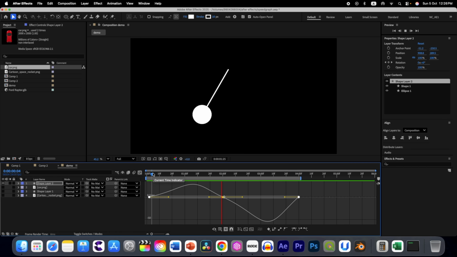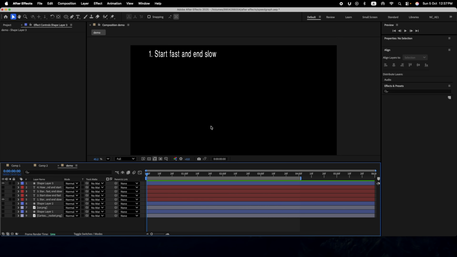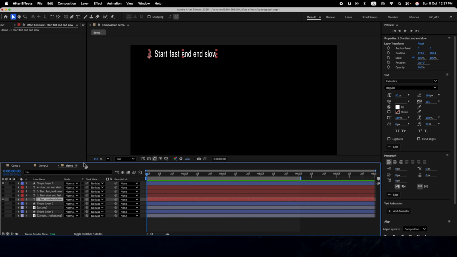So now we can see that there is a nice pendulum movement. Basically there are 4 rules, or 4 methods. Let me quickly demonstrate it by the example, and by showing the speed graph. So first is start fast and end slow.